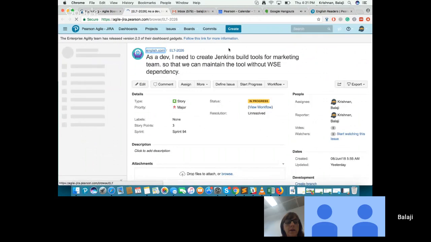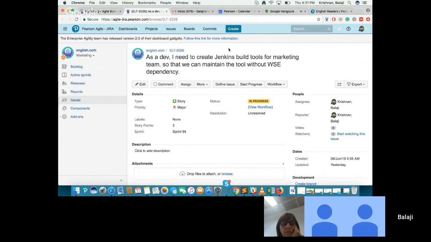So this is a build tool. As a dev, I need to create Jenkins build tools for the marketing team so that we can maintain the tool without WAC dependency. As discussed earlier, this is just a tool to move code from one server to another server. Pradeep is working for both marketing and GACP, so this tool is created for both GAC and marketing teams.